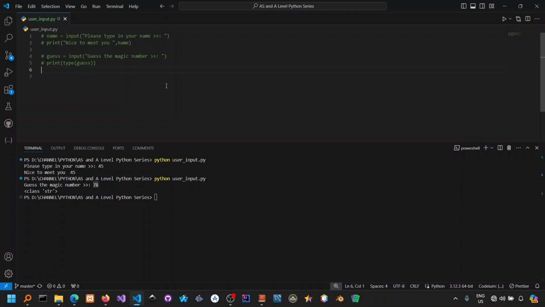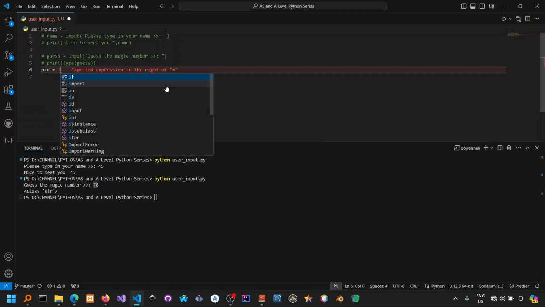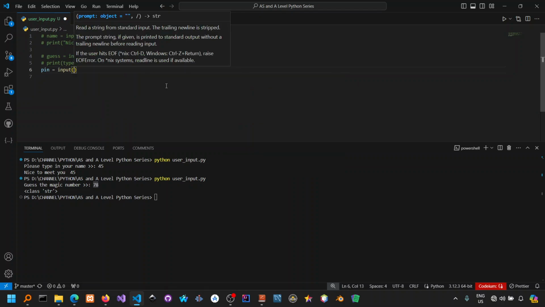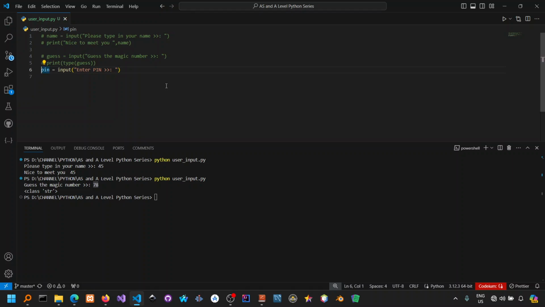Let's say we wanted to enter a pin, and we are using the input function. So we say enter pin, just like that. We know that if we run this code, it's actually going to give us our pin as a string. So how do we fix the problem?